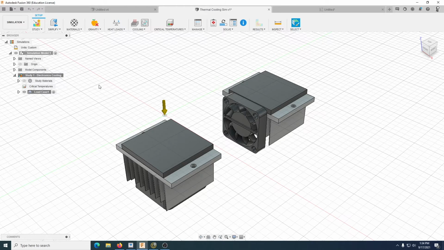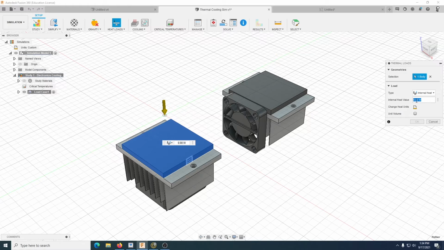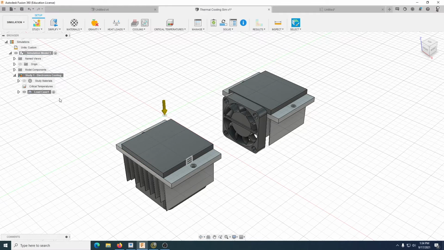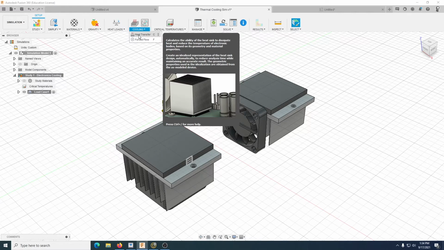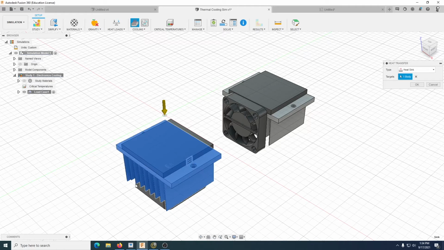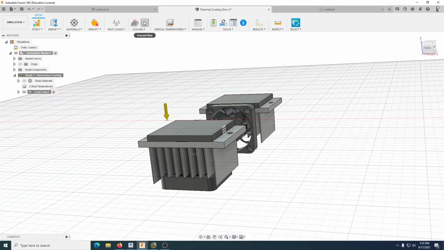So the first thing to sort out really is the heat source. If we go to the heat load, internal heat, and the Peltier tile, standard range would be 60 watts. Now the heatsink, if you click here, you can do heat transfer. So we'll select the heatsink, and that is that one. The cooling, so again, forced flow.